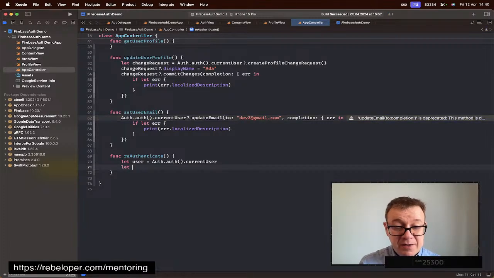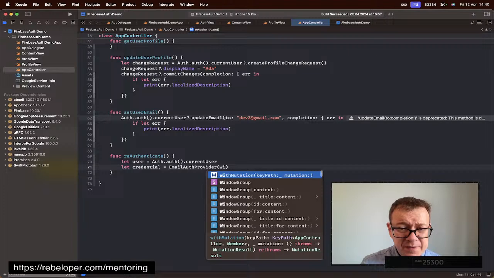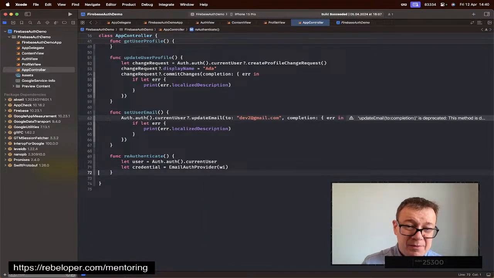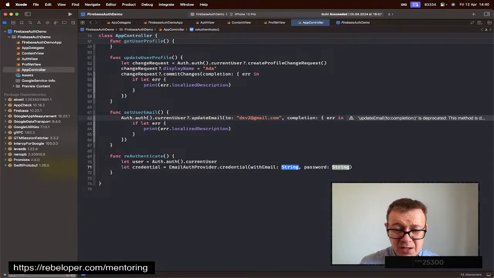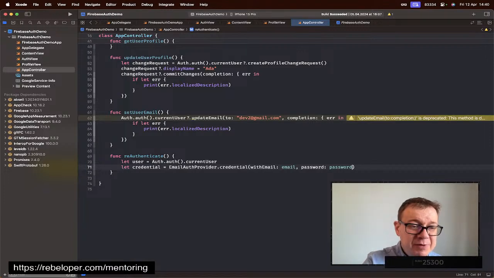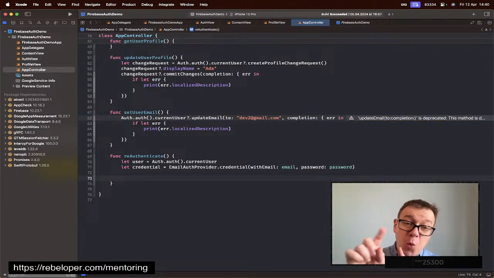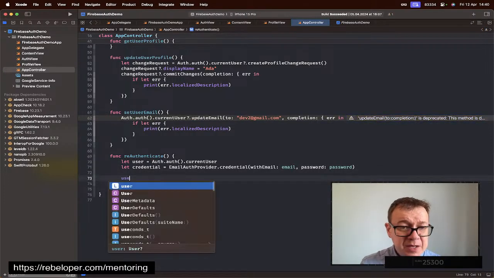Now we are going to create the credential equals EmailAuthProvider. And we're going to use the one with, let me just see. Oh, it's not auto-completing because we have to grab its credential with email and password. Okay, the email, in my case, I have these two published variables and just pass them along, email and a password. Okay, so now that we have the credential, we want to use the reauthenticate function on the user with this credential.